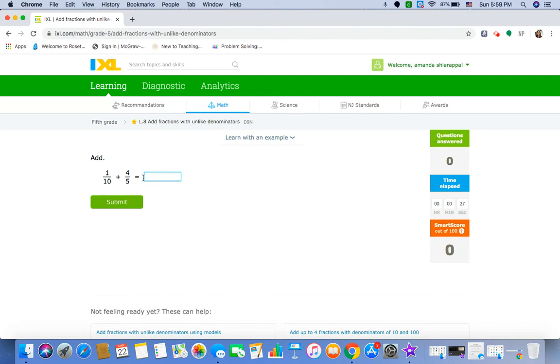Okay, so let me show you how we would type in our answer. So I have 1/10 plus 4/5. So I know I first need to find a common denominator, which would be 10. Okay, so I need to change 4/5 so it has a 10. And you will need to write this down on a separate piece of paper. When you do that, you will get 8/10. So if you do 1/10 plus 8/10, you would get 9/10 as an answer.